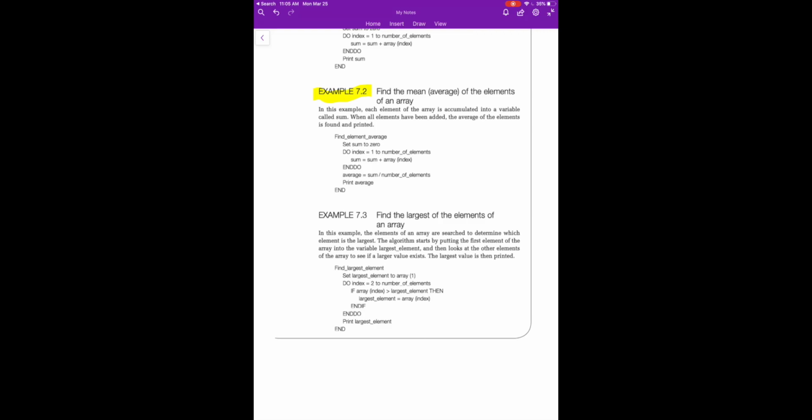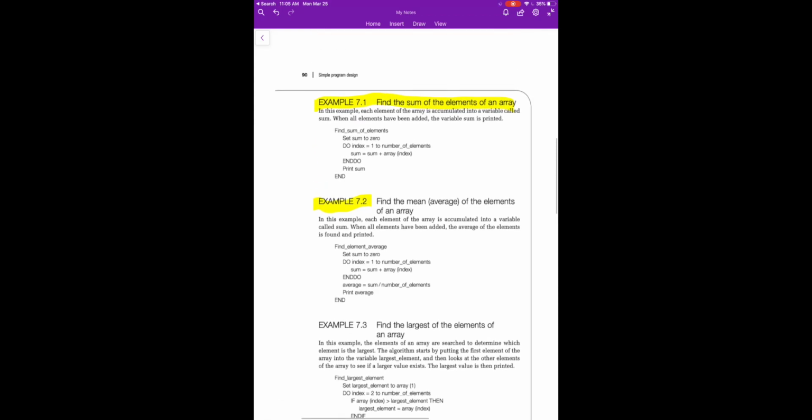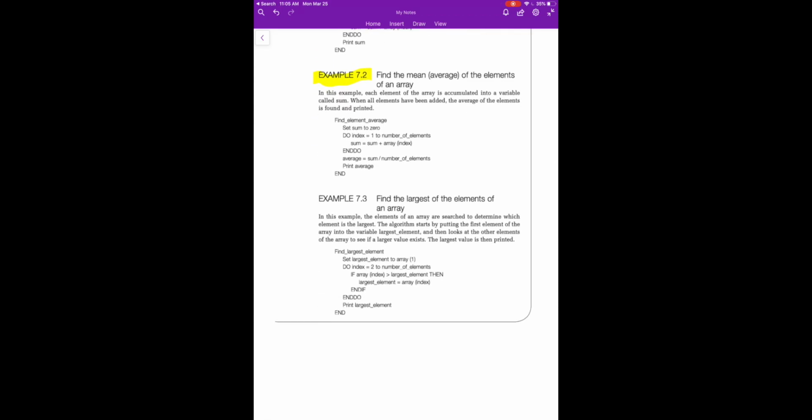So in the example I verbalized here with 7.1, we wanted to find an average. Here's the payout, 7.2. The looping structure is exactly the same. That again suggests that we know the maximum count of the elements in our array. And that's not always guaranteed to happen.